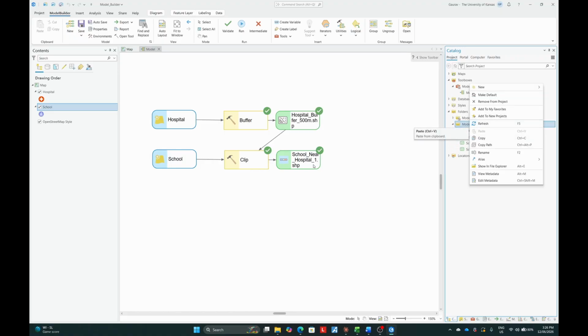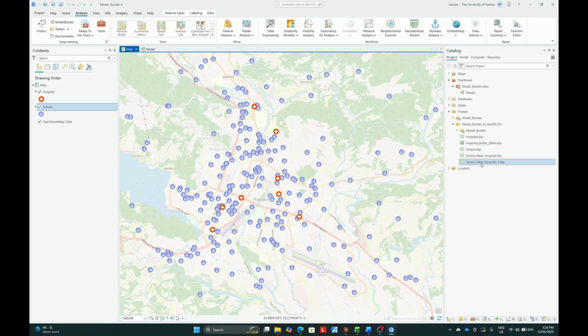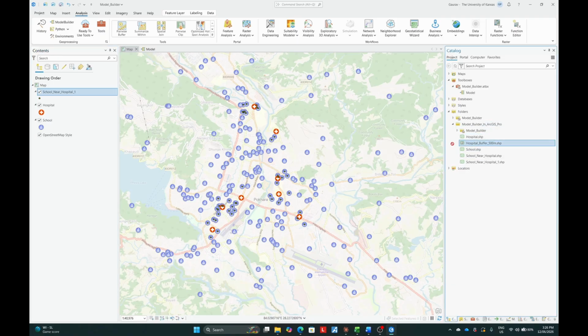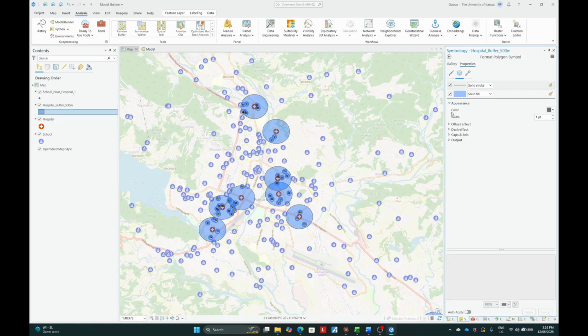So we have saved this school near hospital in this folder, and here you can see the data, the output that we have created through the model. So let me drag this over here. So these are the schools, and let me drag the buffer as well. So this is the buffer, and after this, let me change the color and symbology of the buffer.